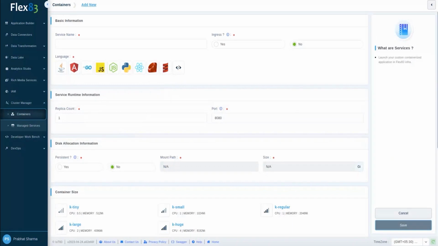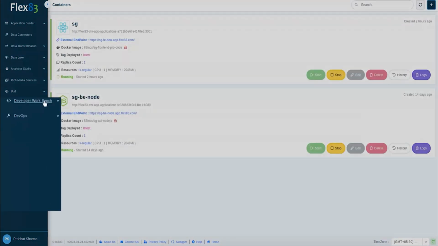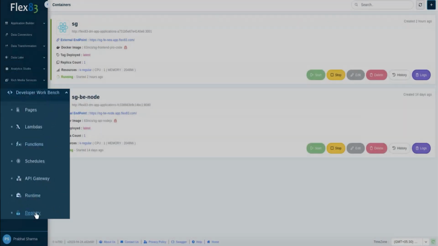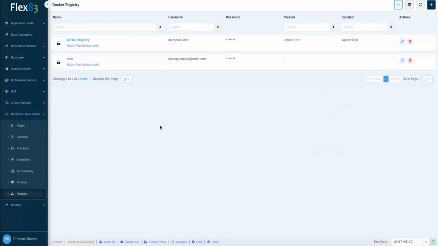To have a Docker container, a Docker account has to be there. One can have a private or public Docker account, depending on the need. If you have a private Docker account, you have to register that Docker account with us in the Docker registry. To do that, you have to go to the Developer Workbench registry, and once you click on the registry, this page will appear, and you can add your Docker credentials here.